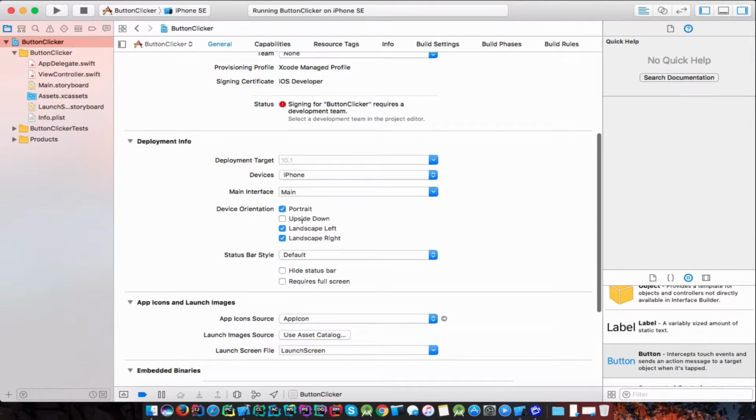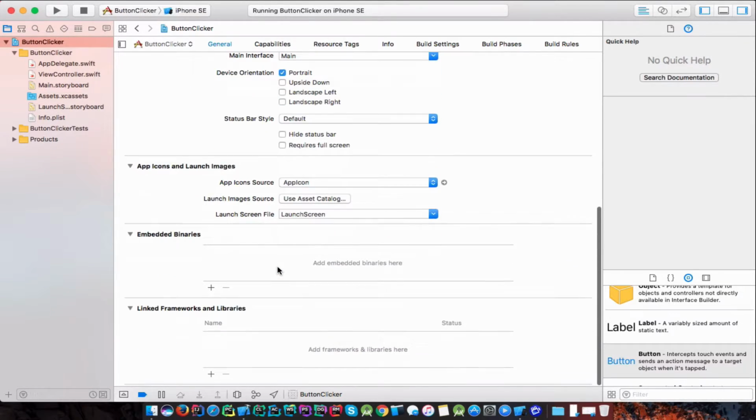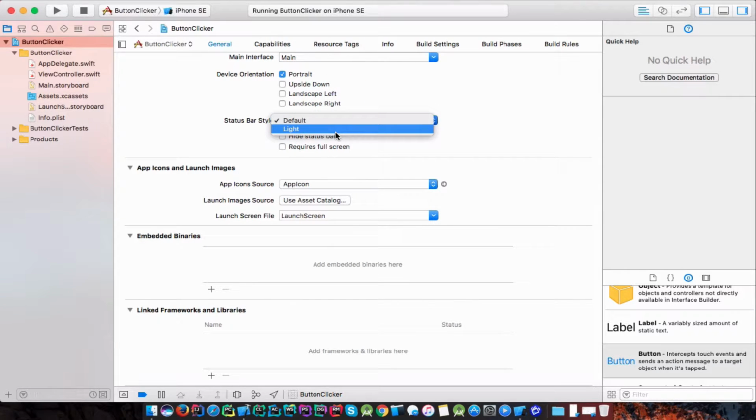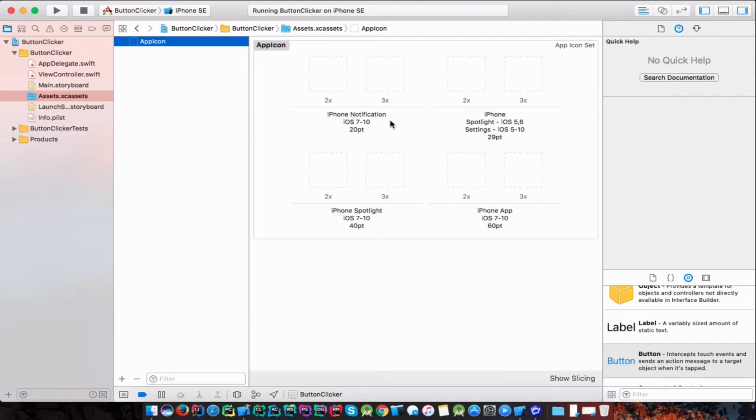Okay. So our application will always reside in portrait mode. So I will turn off landscape right and landscape left. The status bar is default, and I will just keep it default. These are the app icons. You can always find app icons in the assets folder. This is the app icon. Now this app icon is a default blank icon.